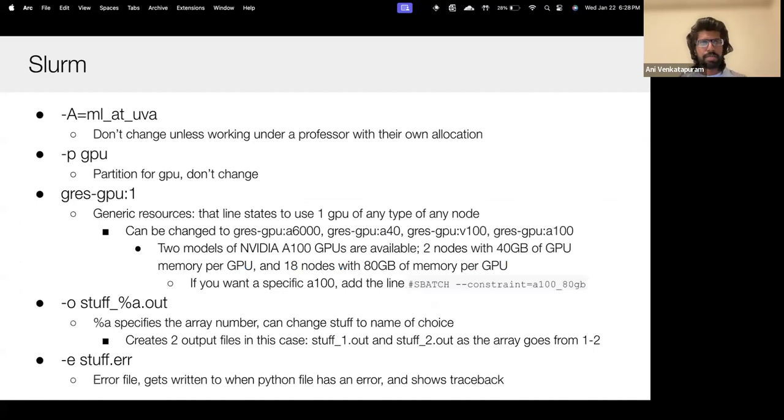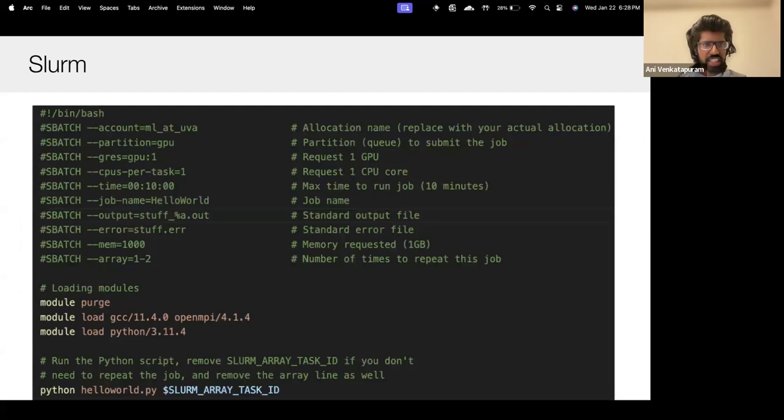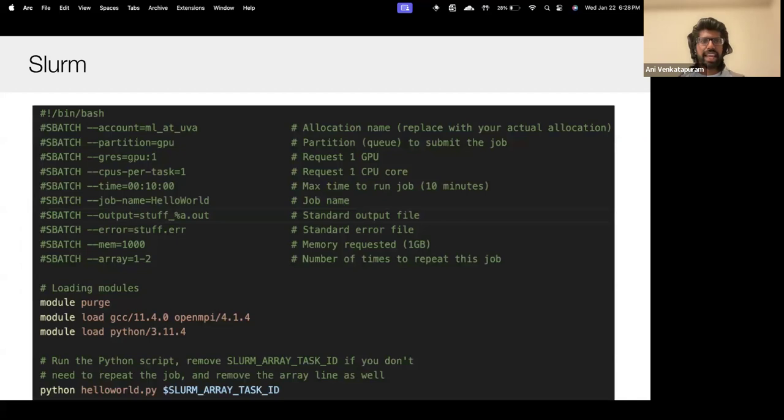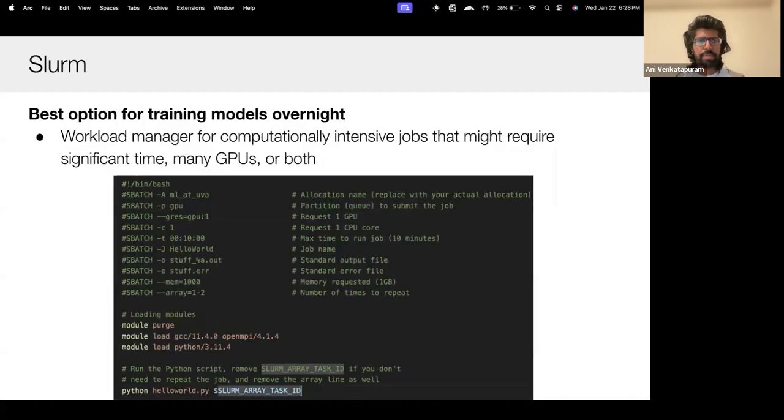So going between these two things, first is the account or dash A. The account should always be ML at UVA because that's the allocation that you're going to be running, unless you're working under your own professor, in which case the allocation would be different. For example, one of my professors has an allocation called SpinQuest. So that would be sbatch dash A SpinQuest instead of ML at UVA.